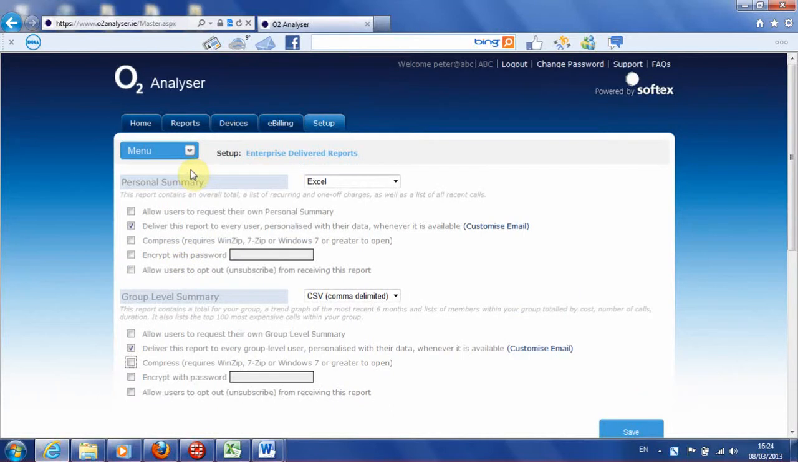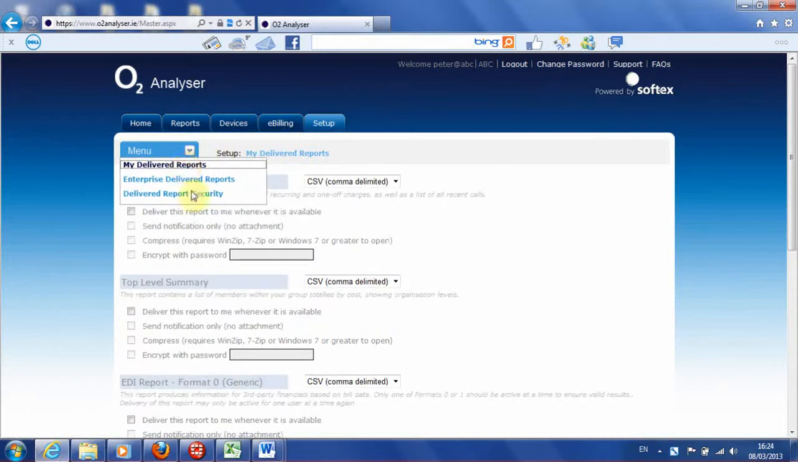Should you as an administrator wish to receive a top level summary, you can select My Delivered Reports, and you can select, for example, your top level summary. And I'll show you an example of this in a minute, but this contains a listing of all of the phone connections or subscribers on the O2 account for that month. So as soon as the bill is published and it's uploaded and processed on your O2 Analyzer system, you'll receive your top level summary. And that goes for any of these subscriber reports you've just seen earlier.